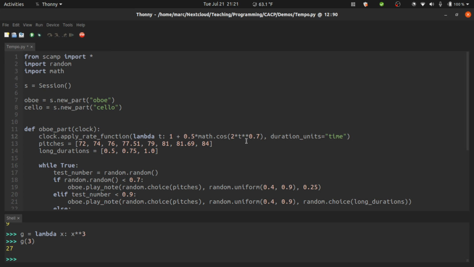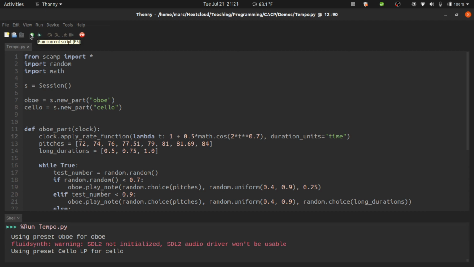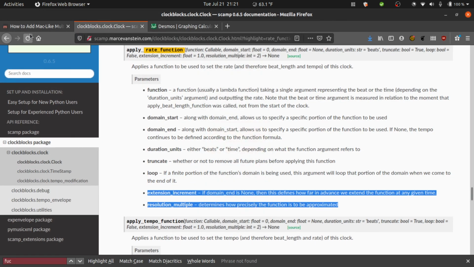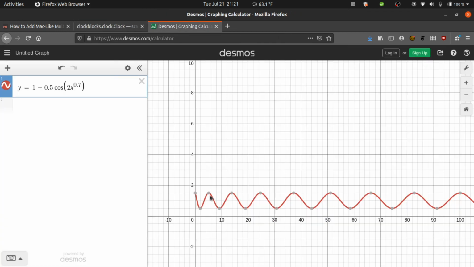Hopefully we'll hear the oboe speeding up and slowing down. Here's the graph. Here's it slowing down again. Here's it speeding up again. Slowing down again. Speeding up again. Slowing down again. Should be speeding up again.